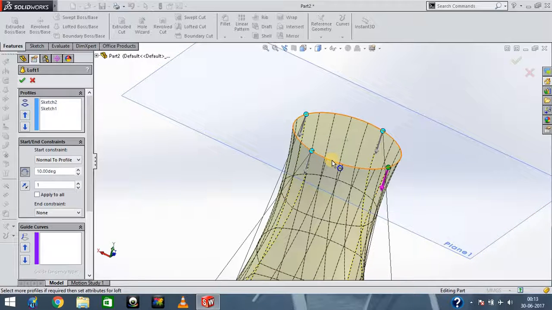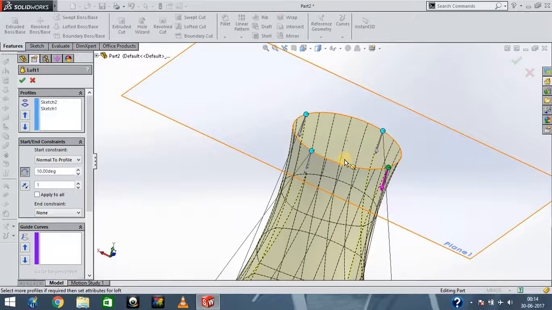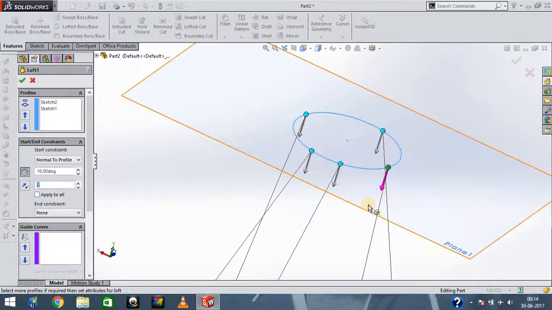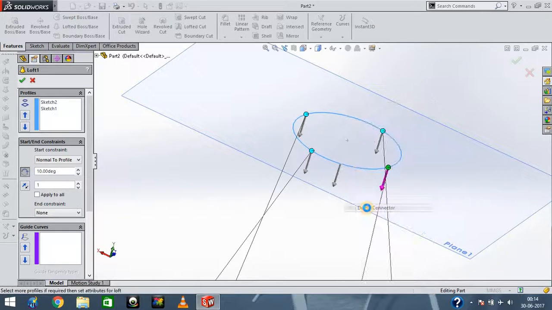You can also add connectors like this. Here are some options: add connector, show all connectors, hide connectors. Add connector right here. See, there is another connector added, and you can drag it to make your feature more smooth. You can also delete this connector.